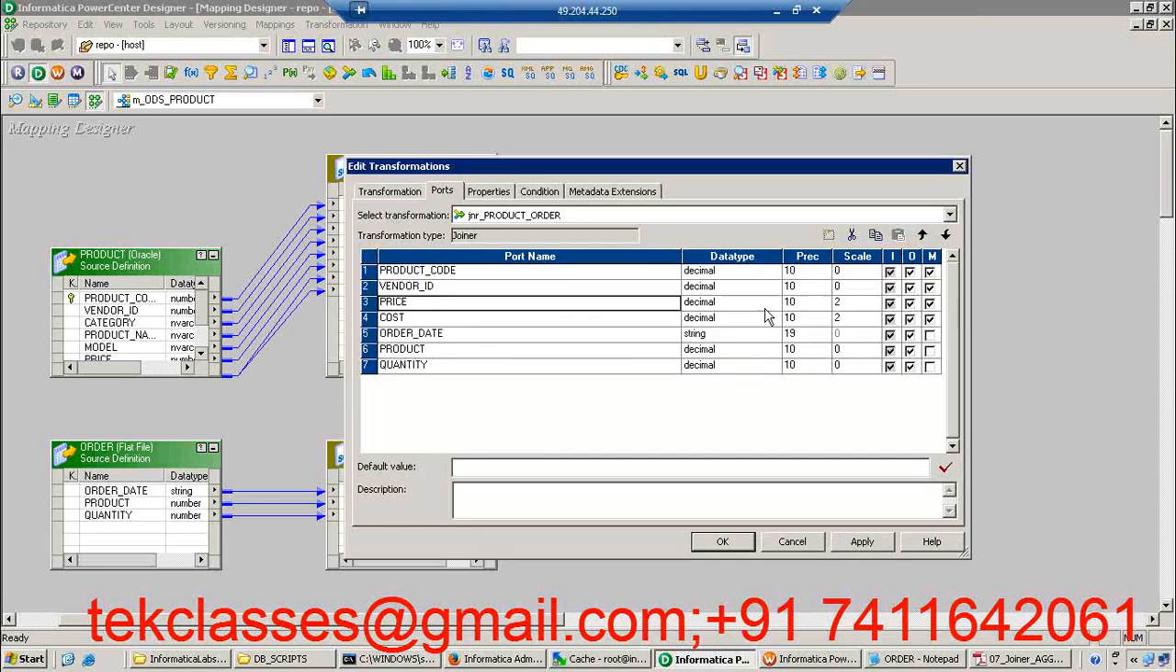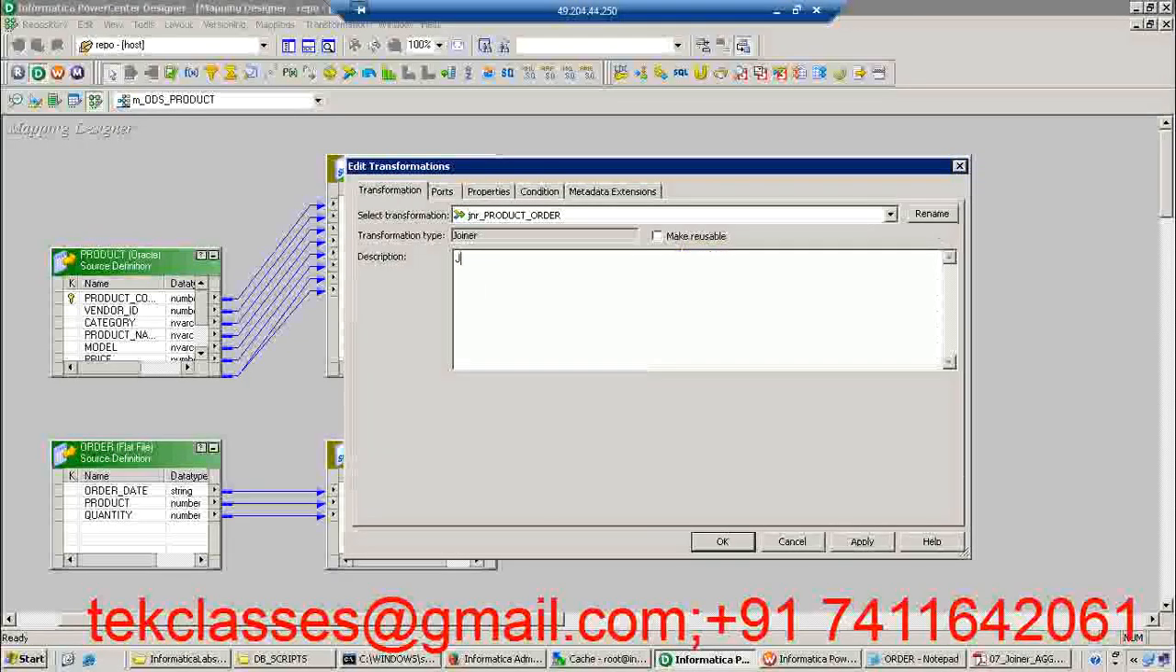So I marked this source as a master source, and remaining all the other columns. If one is a master, the other will automatically become the detail. So you need not select it. So now I have marked the product as a master source and this as a detail source. So here you can add the description. This joiner transformation combines or joins or retrieves the matching data, or you can write whatever, in your simple terms. So you can write it.